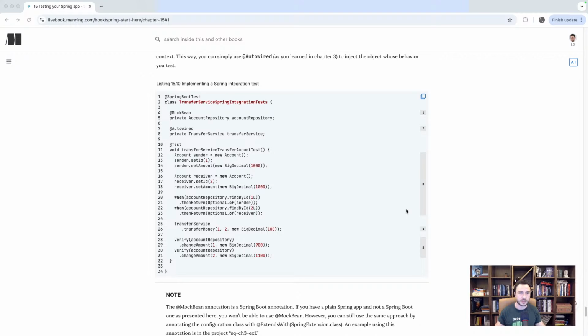And in this particular playlist, we still are around the Spring Start Here book, which gives you the good career path for learning, the good path for learning Spring framework from the very beginning, from zero.